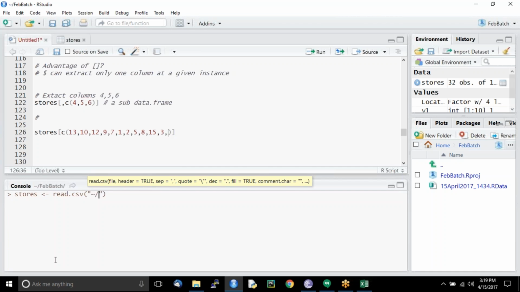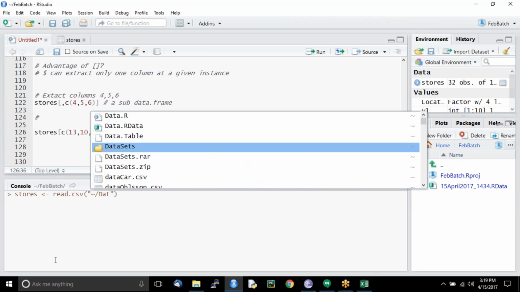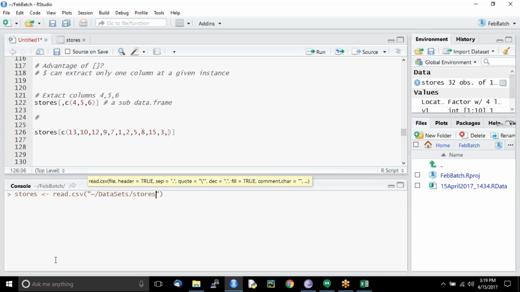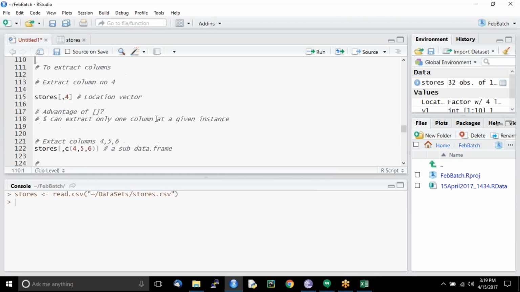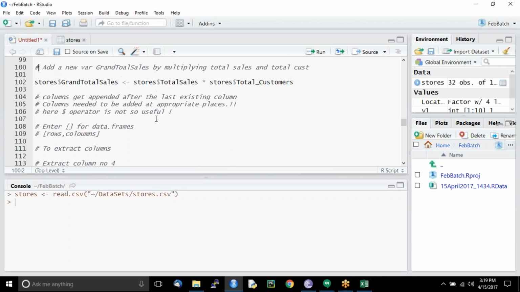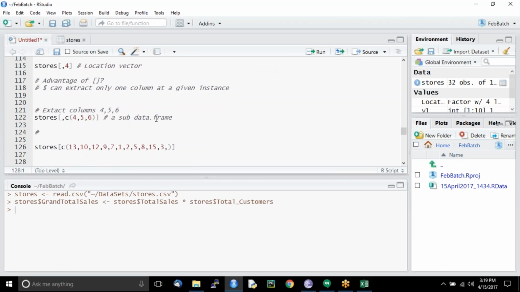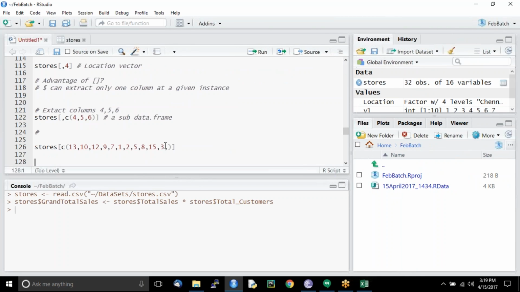Just please hold on. I'll have to re-import this. Yeah, so it has 16 columns right now, stores. Yeah, 16 variables. Yeah, go on.